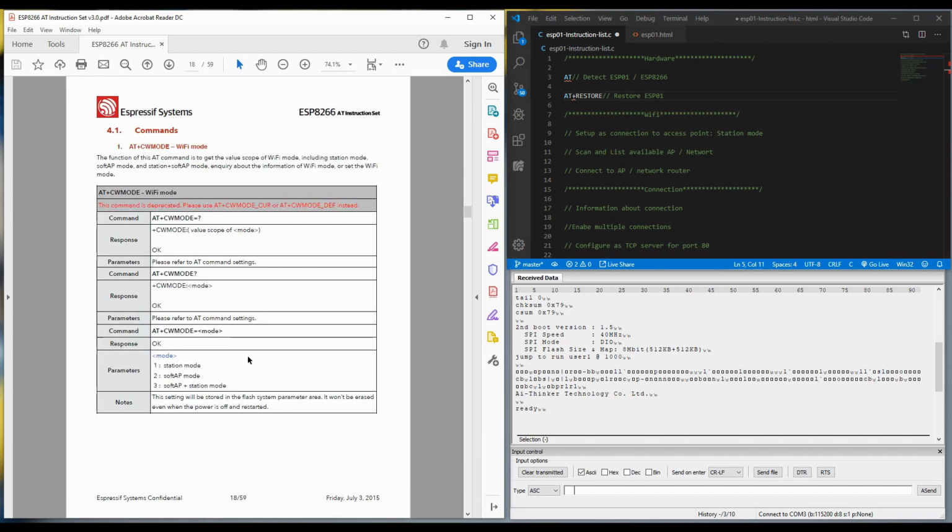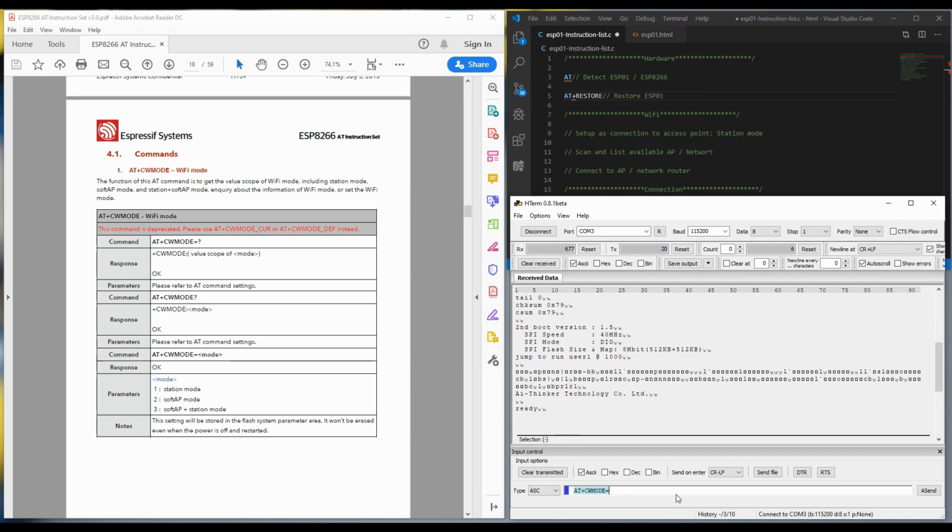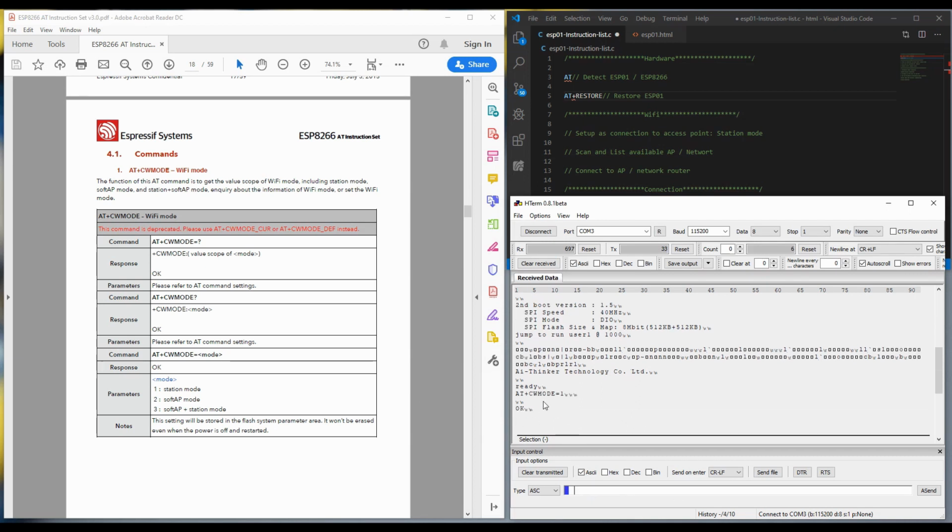Okay, so it says we have three types of access mode: station mode, soft AP or access point. Here the ESP8266 becomes a kind of router, the one making the communication, and we can have both. But for this exercise we are going to use only the first one. So what we have to do is put this one equal 1. We got OK. Okay, so let me copy this instruction too.